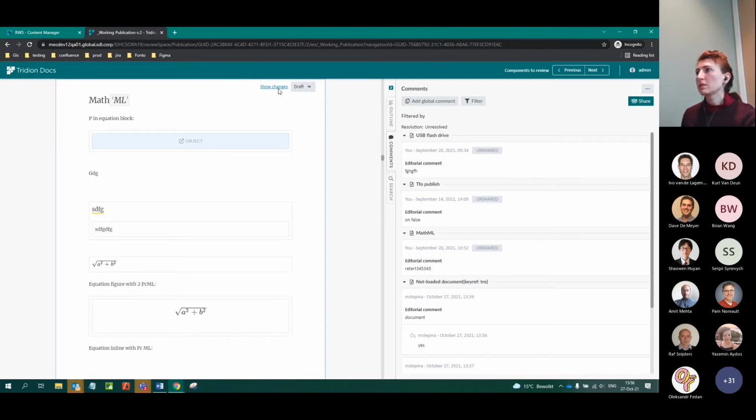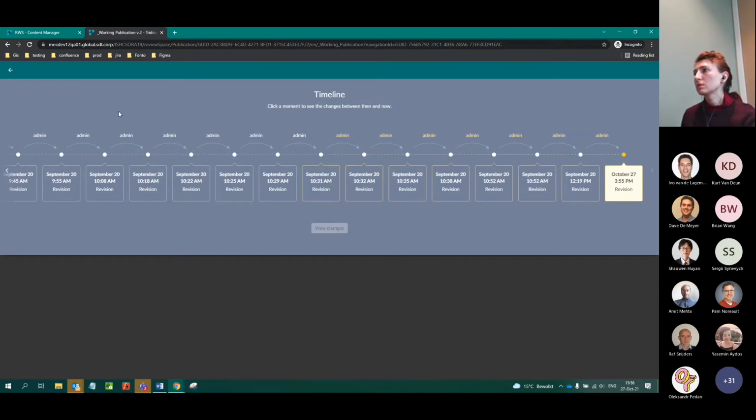Also in the review space, it's possible to see revisions and document history for the publication from the same UI edition improvement.